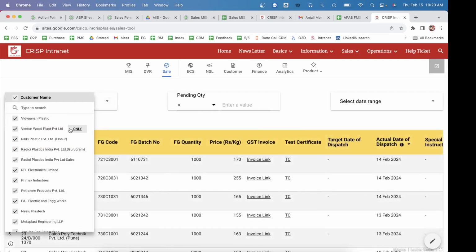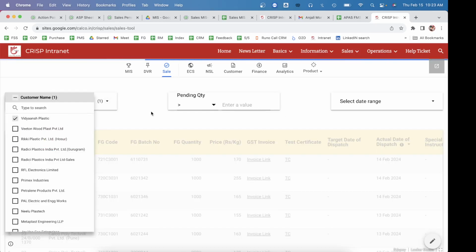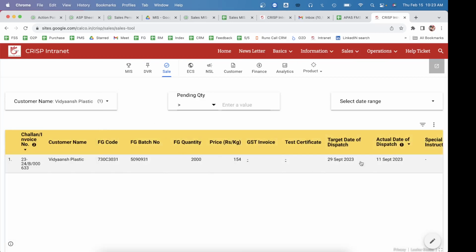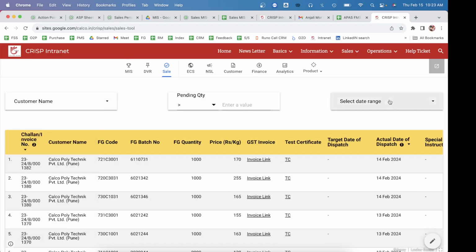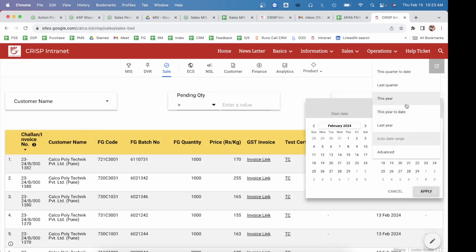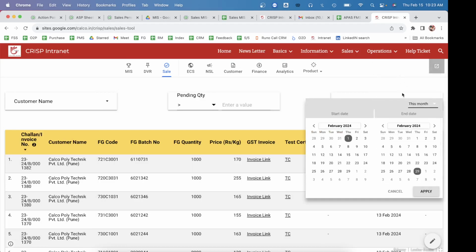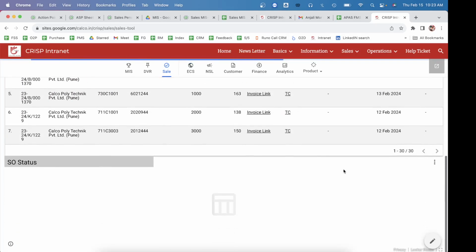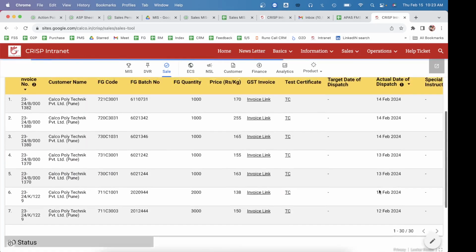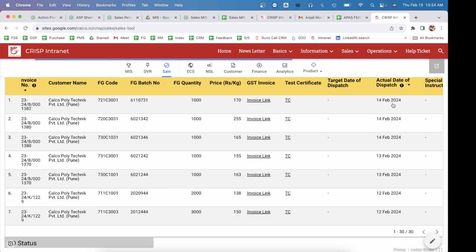If I want to get details of a particular customer, I will click on the customer name, and I will see the details, when was the actual date of dispatch. Or if I want to work on a date range, let's say this month, I want to see what is being done this month. So I will click on this month, and I will see a total of 30 dispatches have been done this month. So this will show me the last dispatch details.